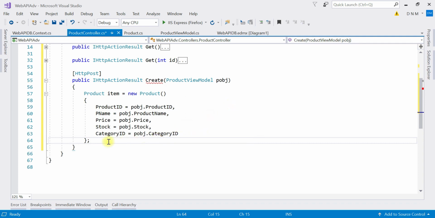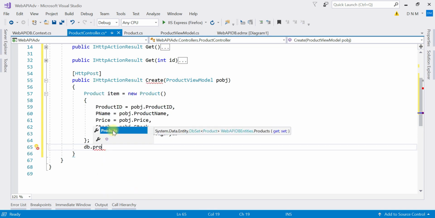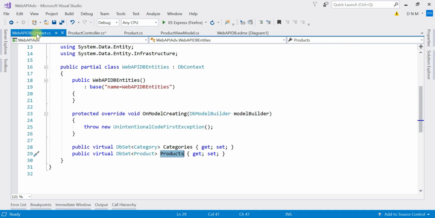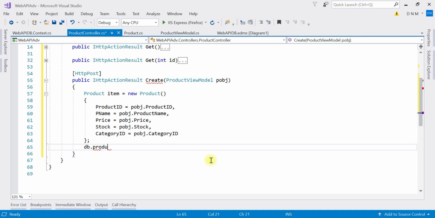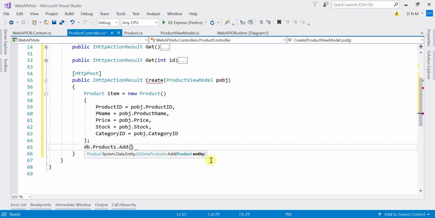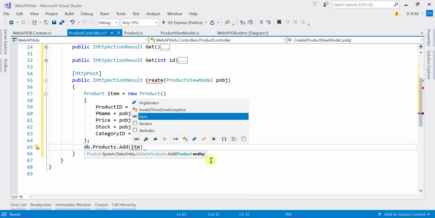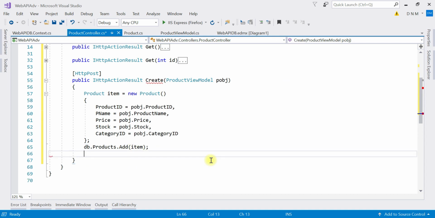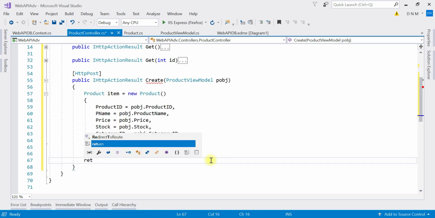So assignment is done. Now the next statement is to save this detail to our database. So for this, what you have to do, db dot products. This is the property available in our db context class. This property products. So you have to say products dot add, and you have to pass this item. You have to pass the object of type product, and then you have to say db dot save changes. So in this way, it will save the data to the database. Then you have to say return OK.